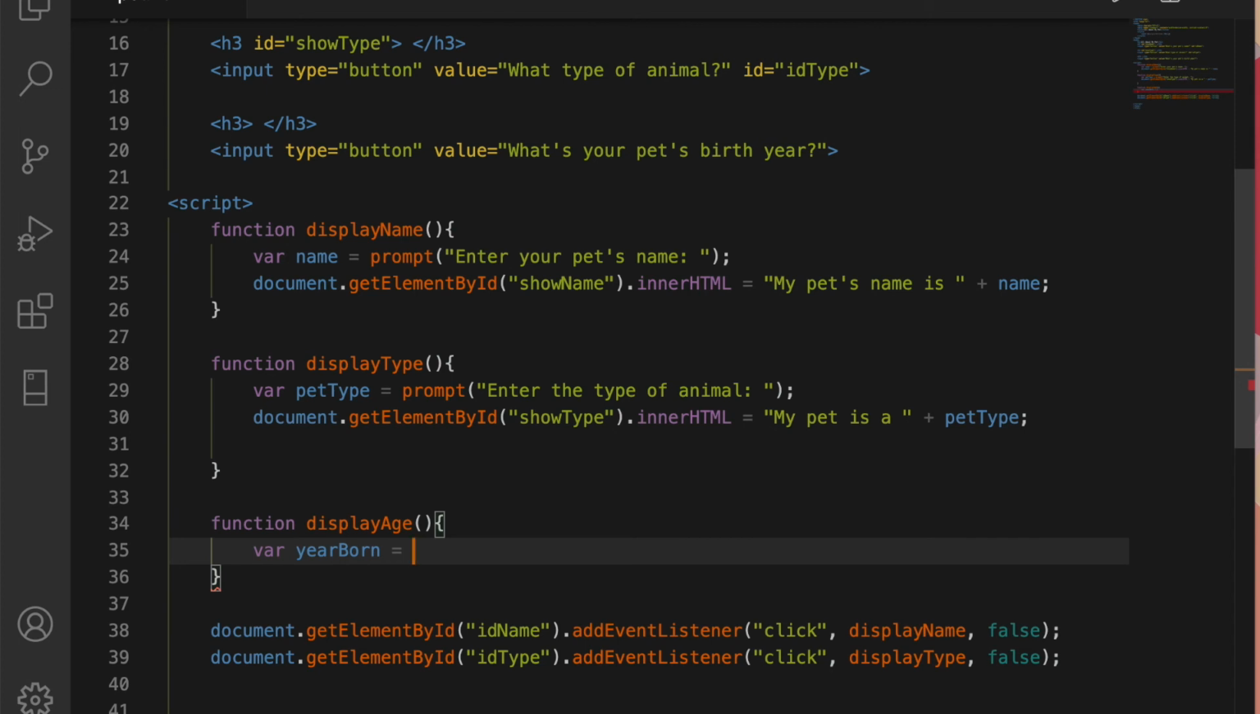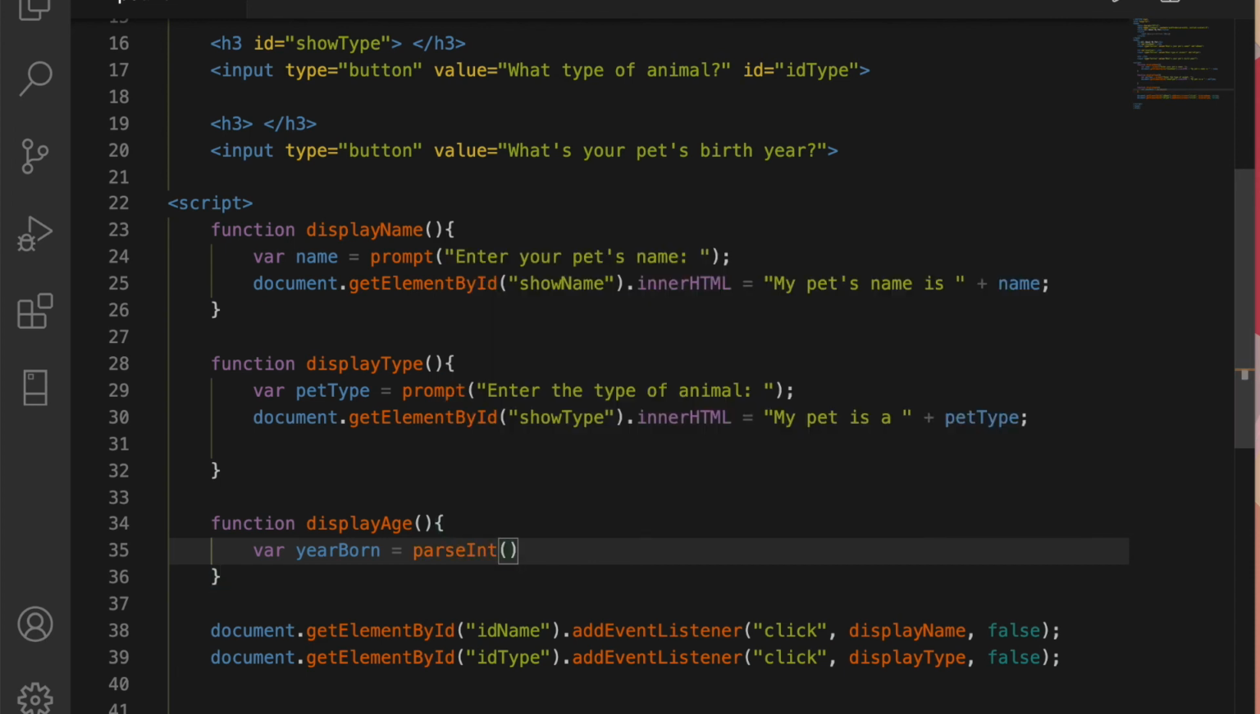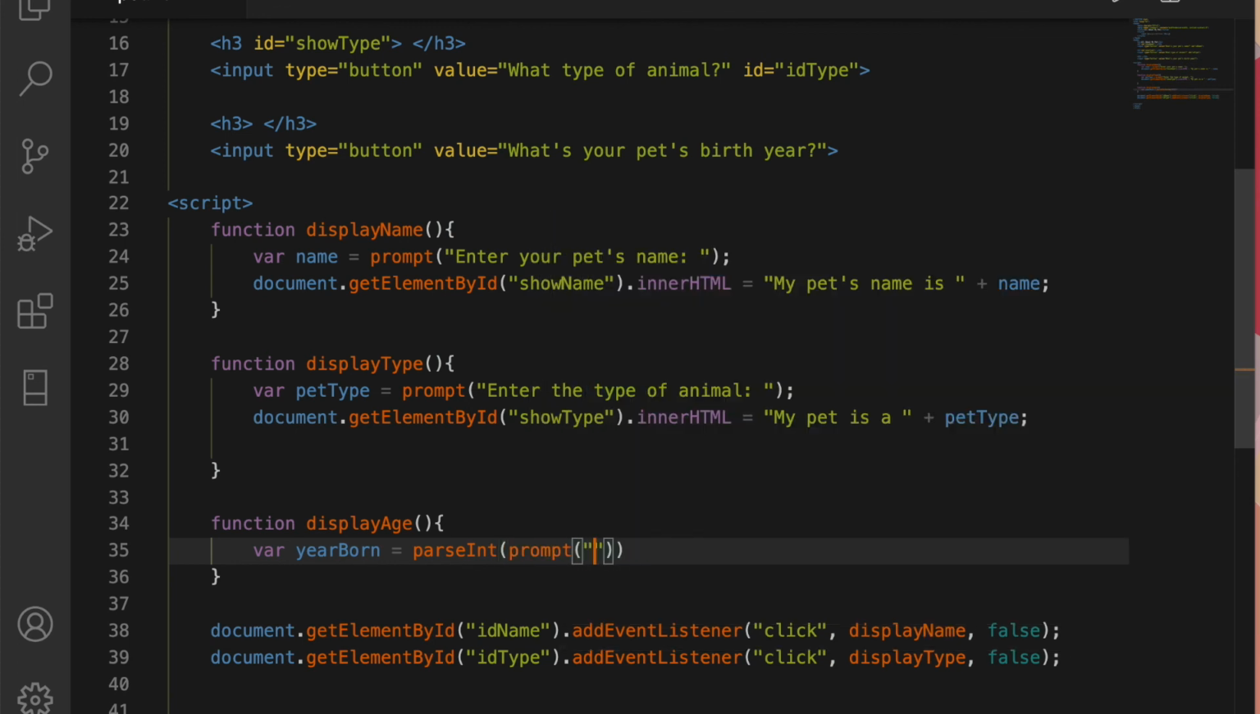And because we're going to do math with this prompt value, what do we need to do? If you said parse int, you are correct. So let's parse int and then prompt the user to enter the year your pet was born.